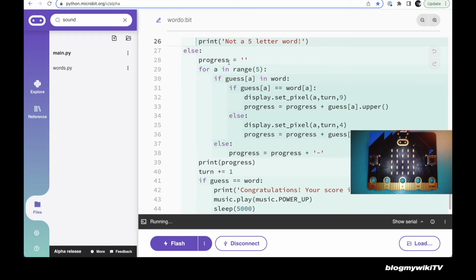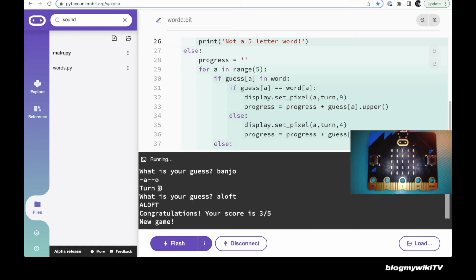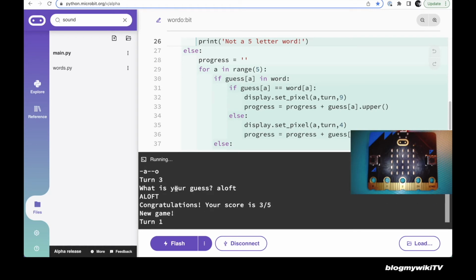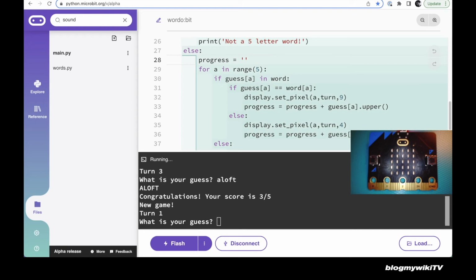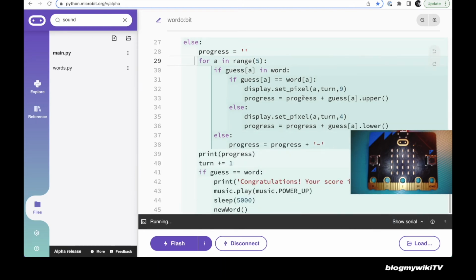It then builds up a string called progress, which is what it displays. So the dashes and the capital letters and lowercase letters are built up in this string called progress. We have a little for loop that goes from 0 to 4, and it slices your guess string, looks at it 1 character at a time. If that character is in the word, then it will do some things with the display.